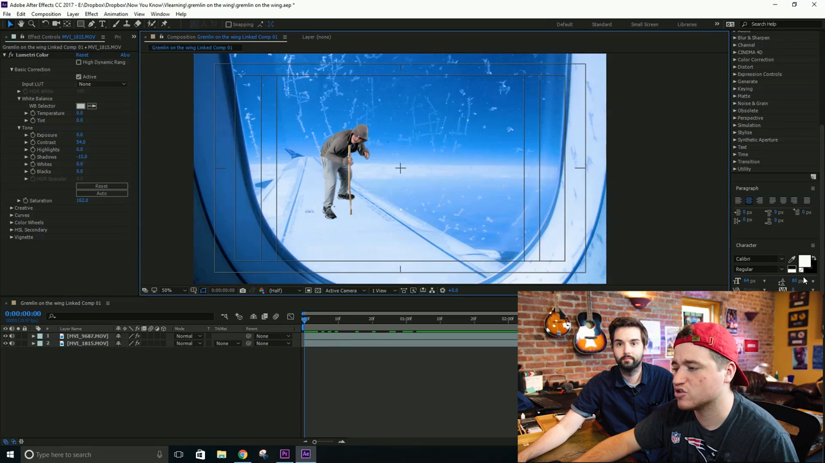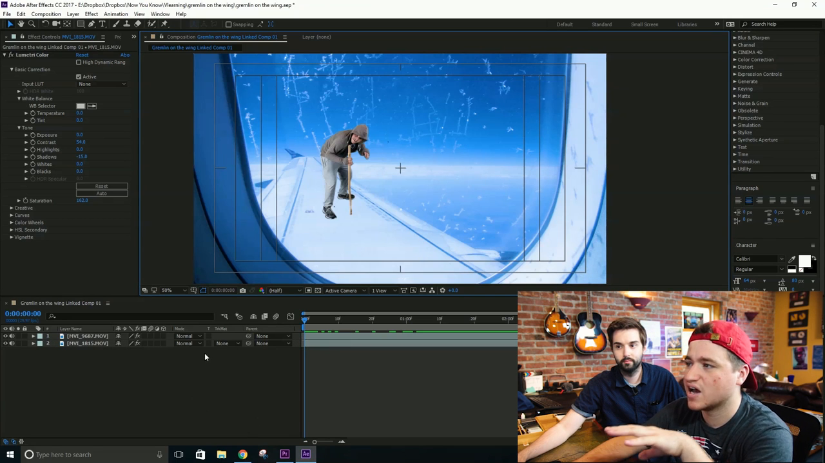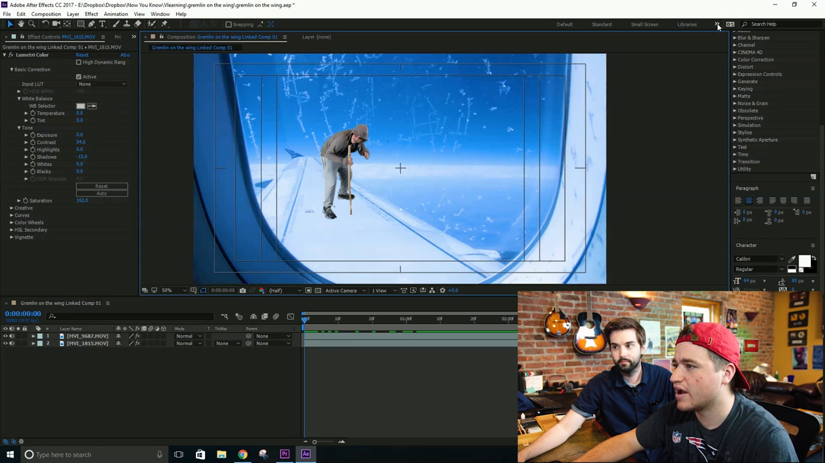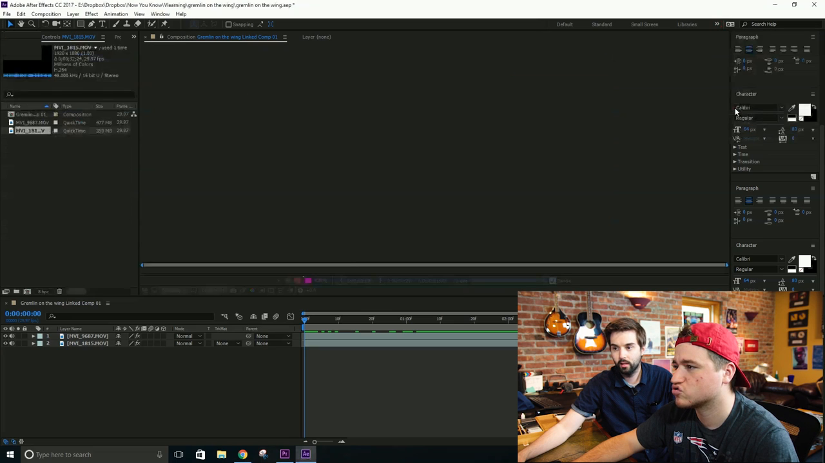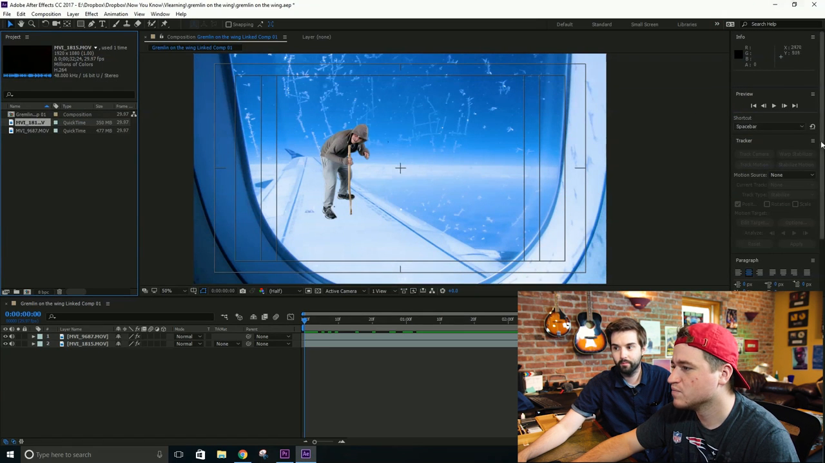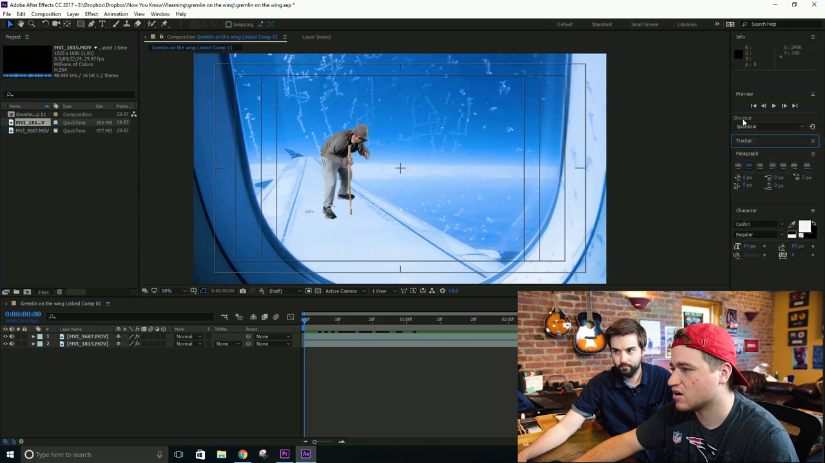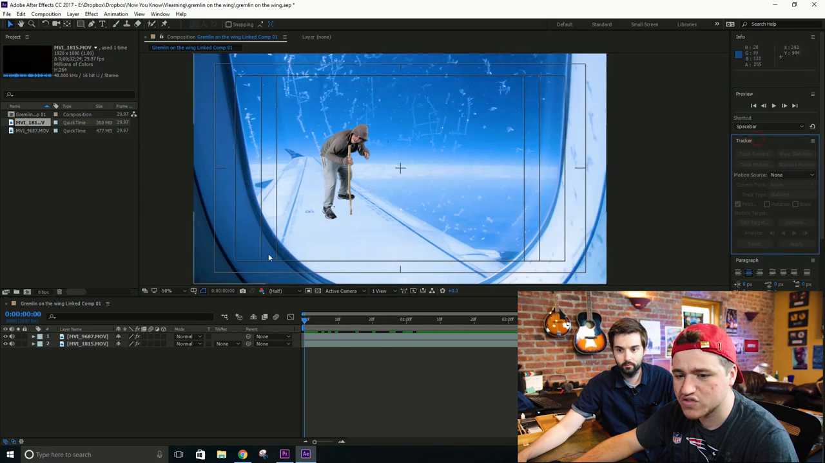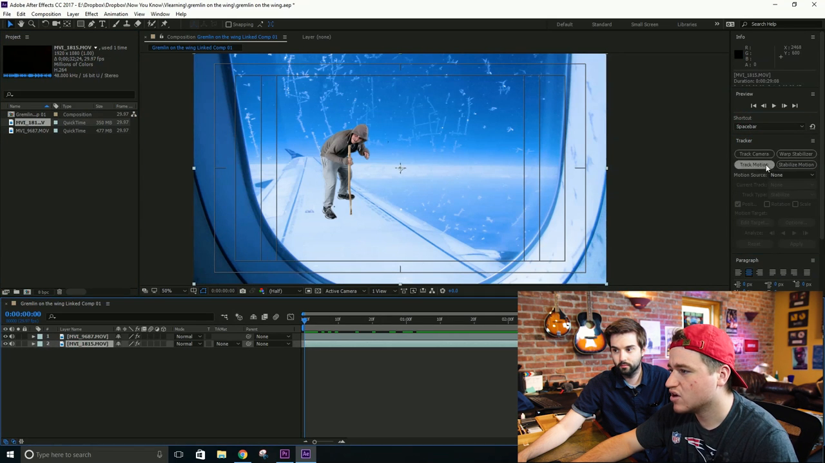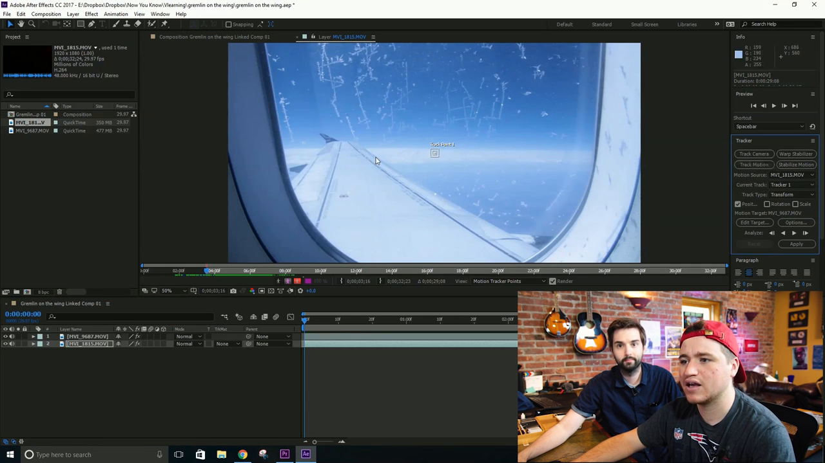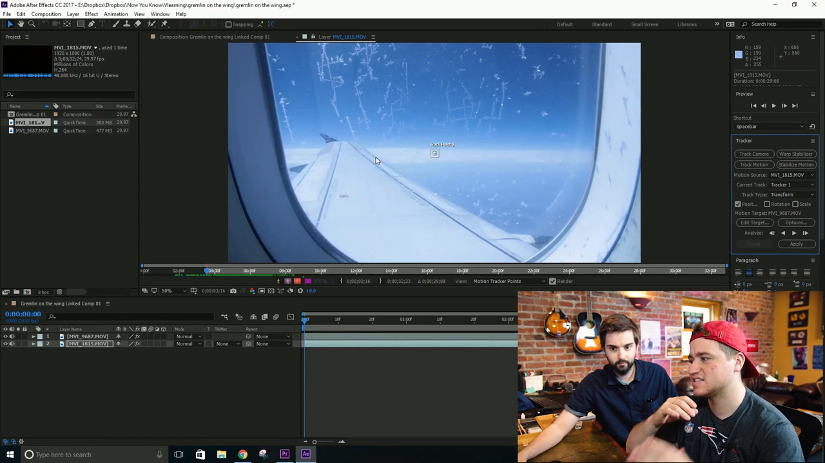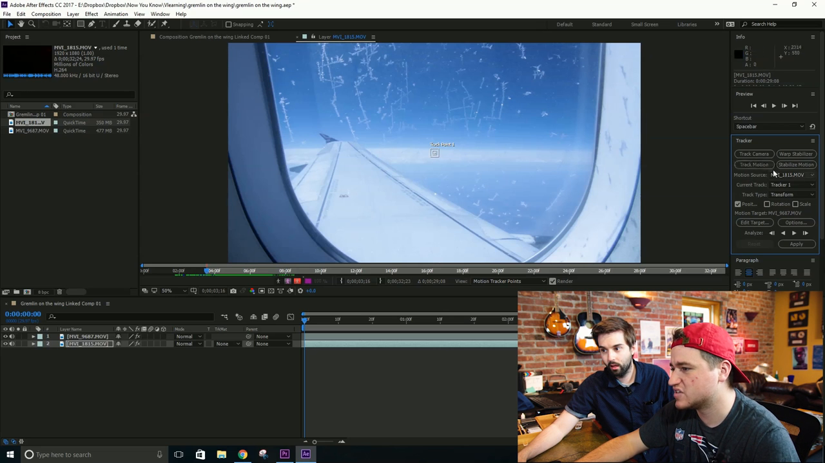If you can't find your motion tracking bar on the side, you can go over to this little arrow up here and go to your motion tracking window. Cool. And it'll bring up this tracker right here. So once you've selected the video you want to track, all you do is click track motion. And we're just tracking position. We're not tracking size or anything. Right. So we're going to keep it simple and just have position selected.